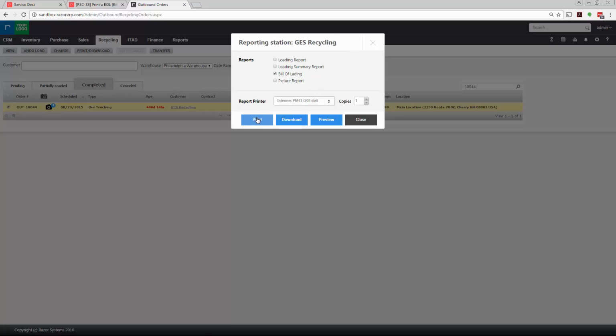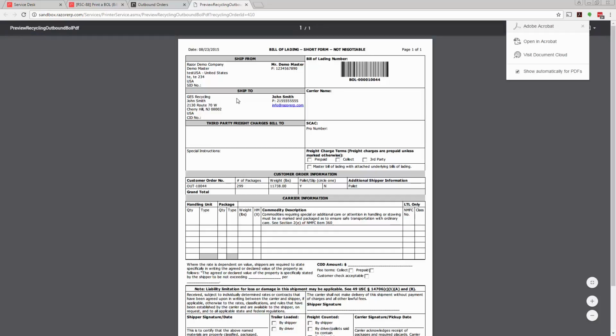You could print here directly to one of your printers in your office. You could download a PDF report, or you could click preview to view the BOL before printing on paper. That's how you print a BOL.